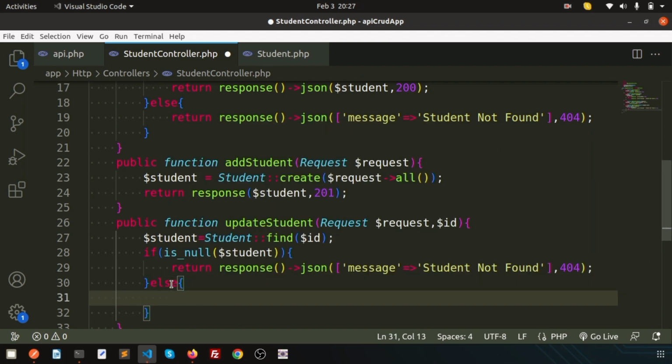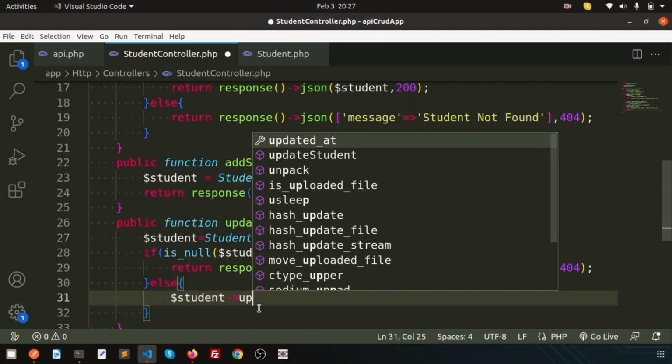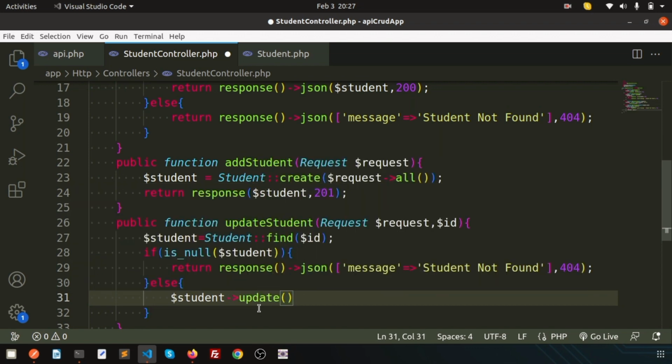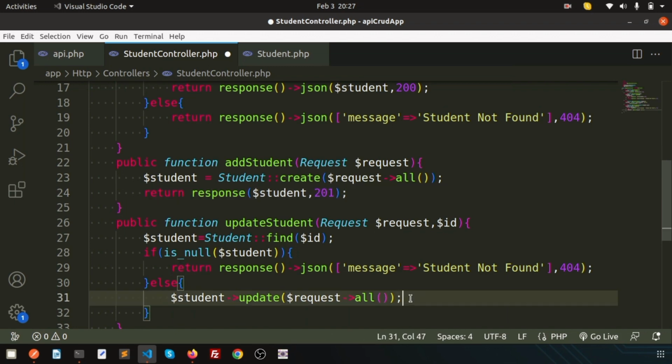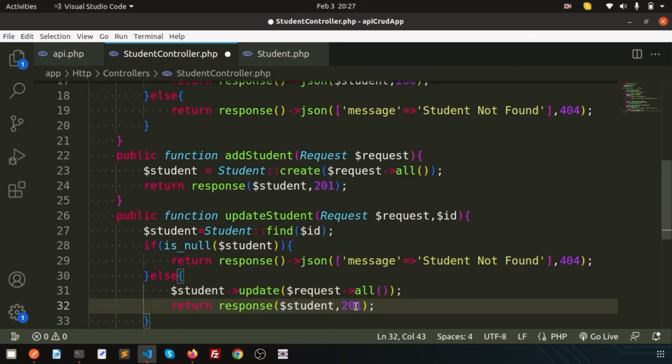So simply use this student variable $student and write update. What will update? Whatever we are getting from the request. Okay, so the basic part is near about the same, you just need to understand it logically, right? And simply return the response. This time the response code will be 200, this is success.